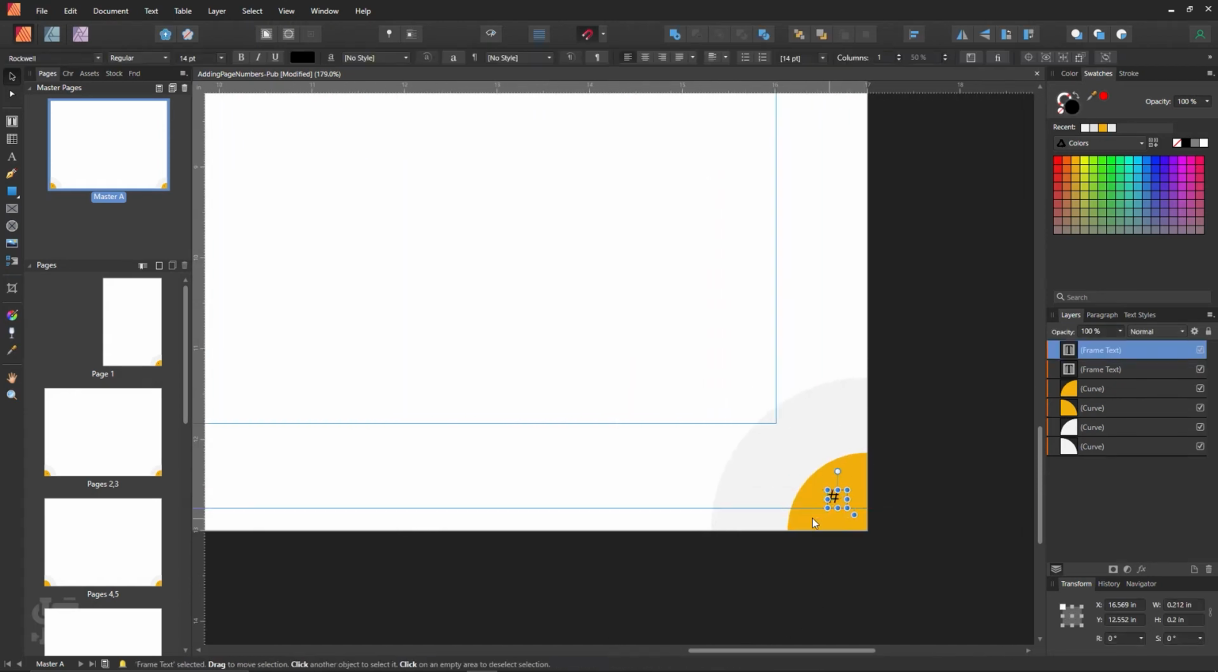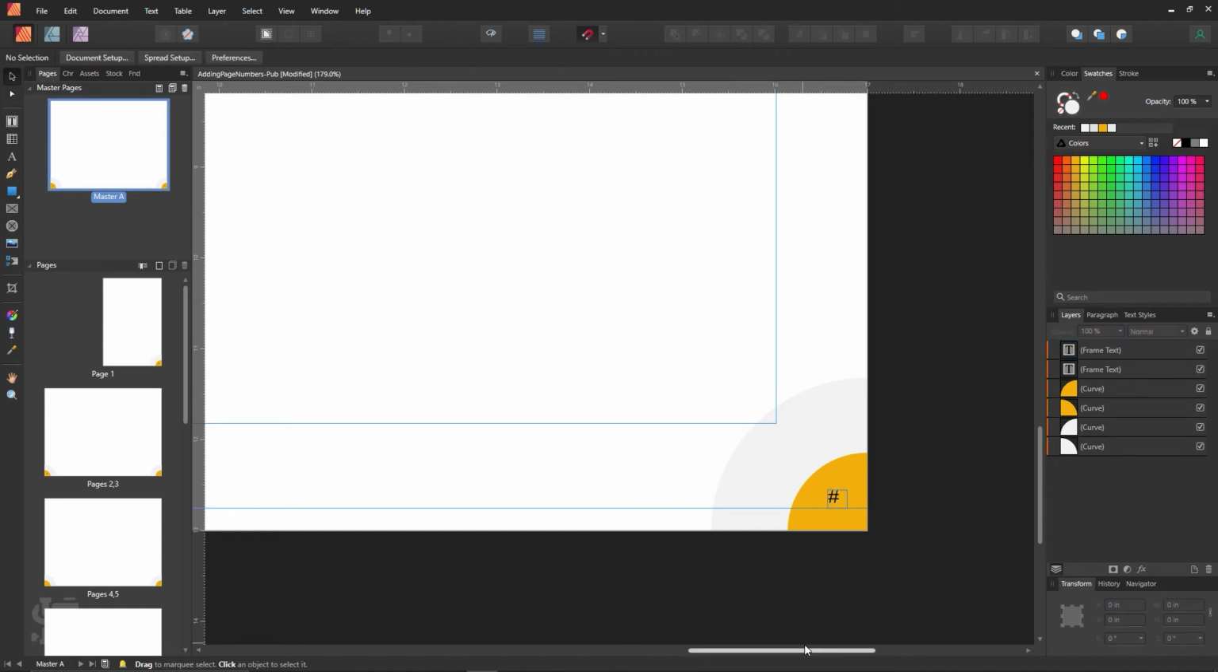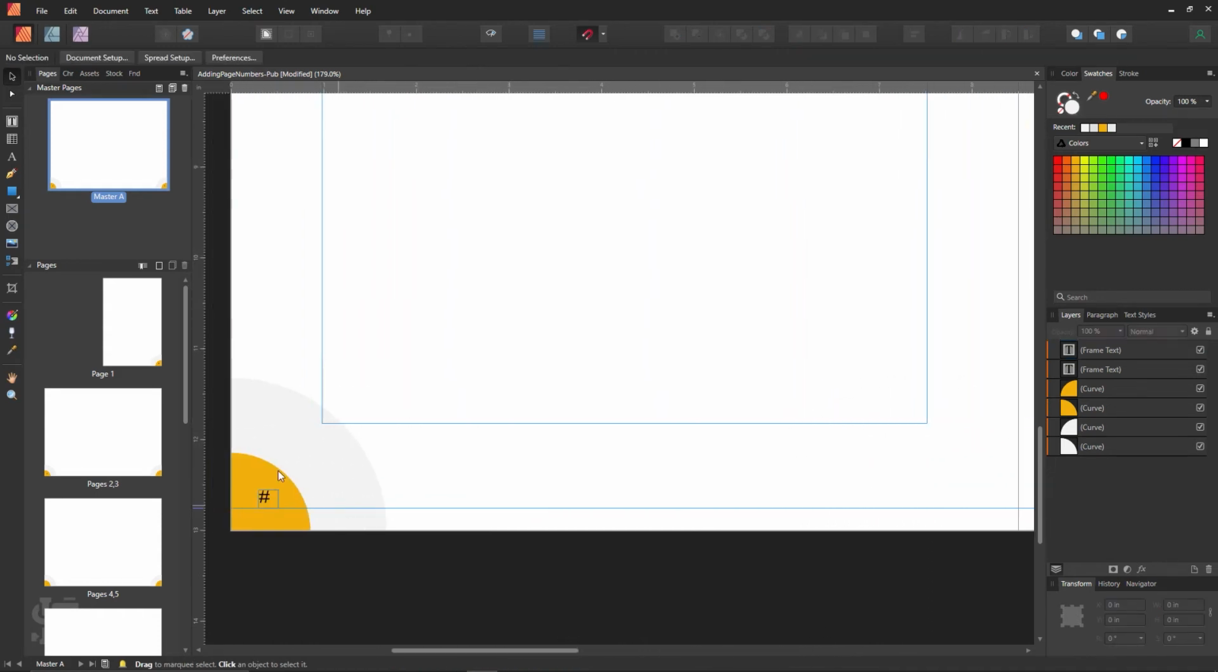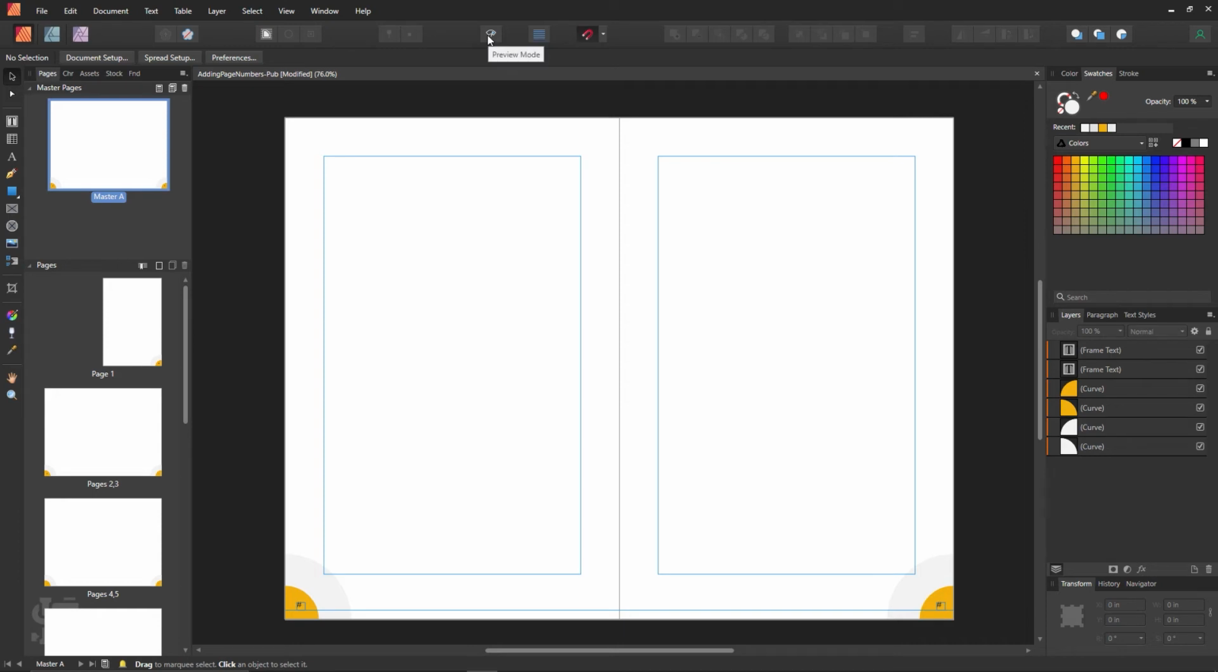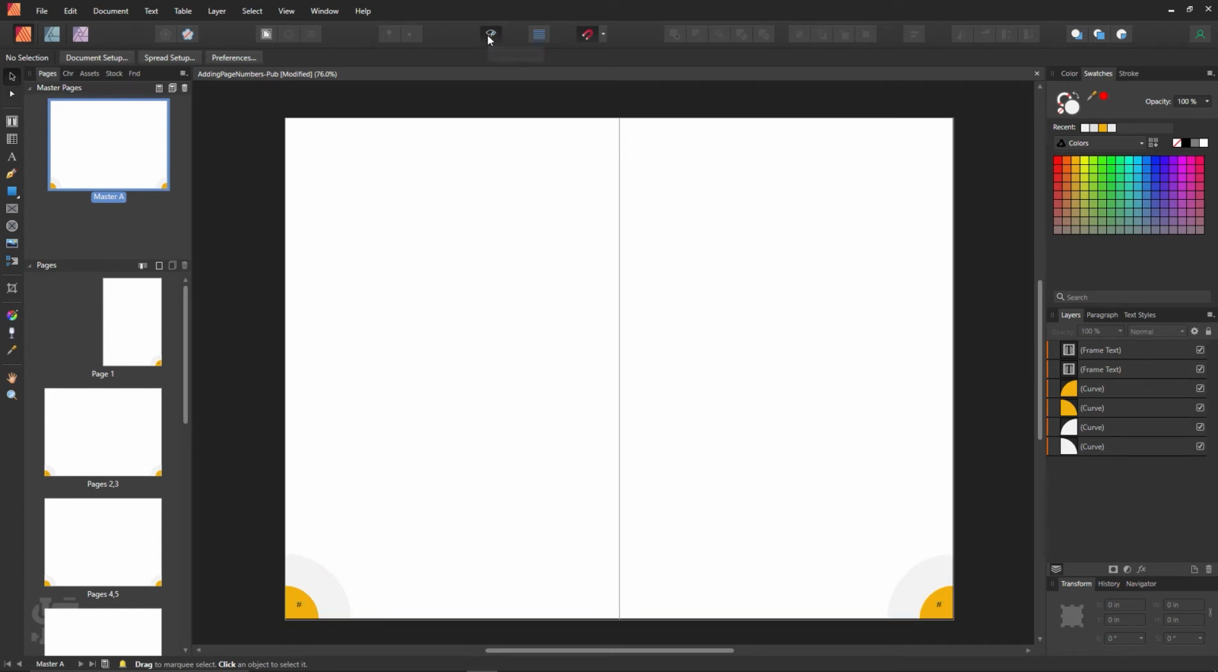You would want to create rules so your page numbers are in the exact same spot on both pages, which obviously would mean they're going to be on the same spot on all your pages. But we're going to avoid that, and we're just going to go with the simple stuff. And we're going to turn off preview mode.